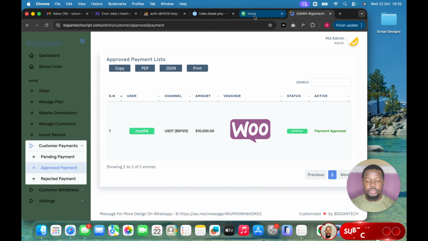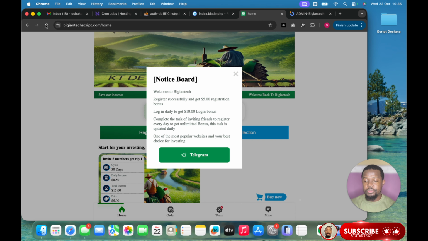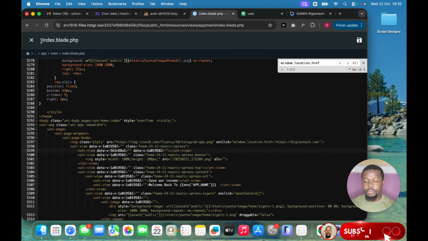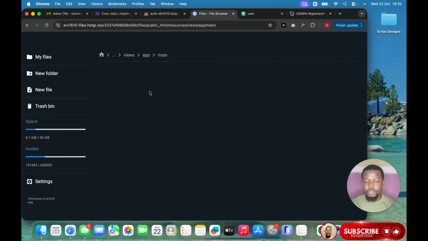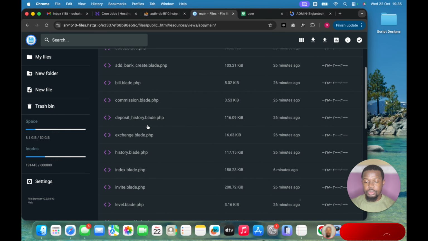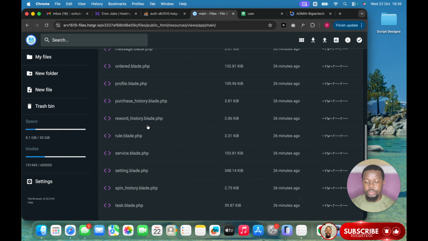Now let me go back to the user section and reload the user section. So basically this is how it works. Now once you go to mine, you can see the balance, right? This is good. Now go to profile, go to your file manager. Let me exit this section. Then the same user section, right? Go to profile, edit this.